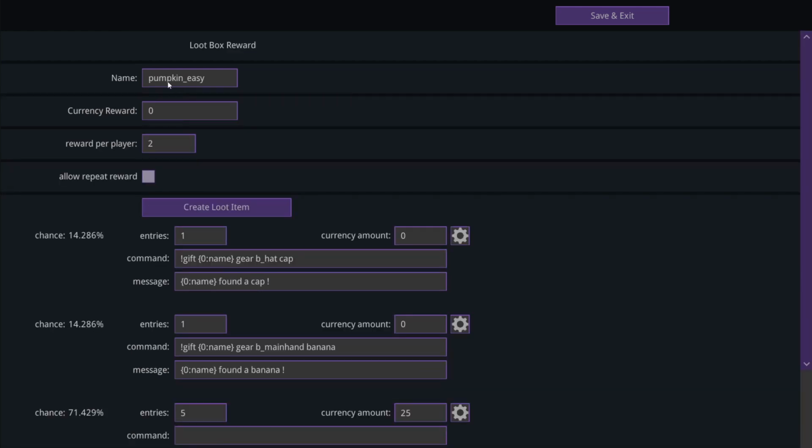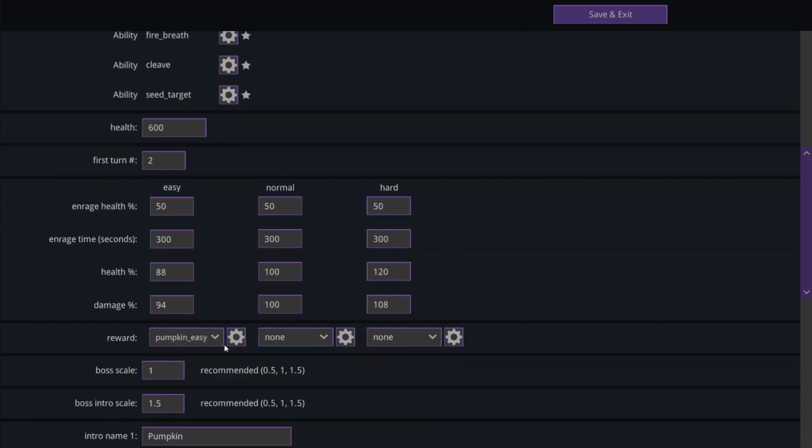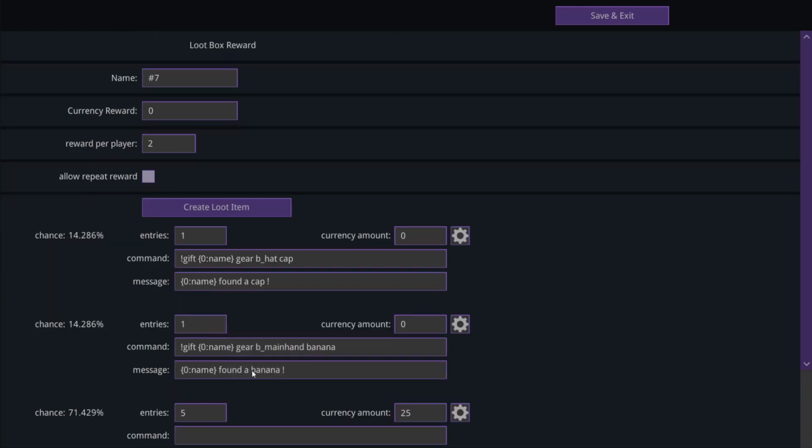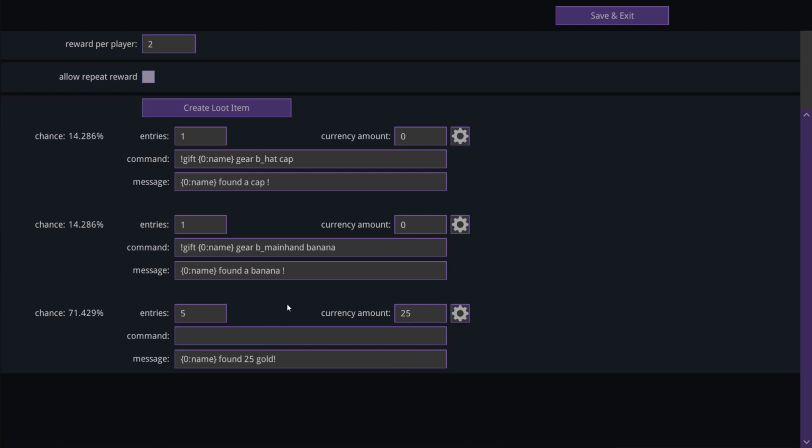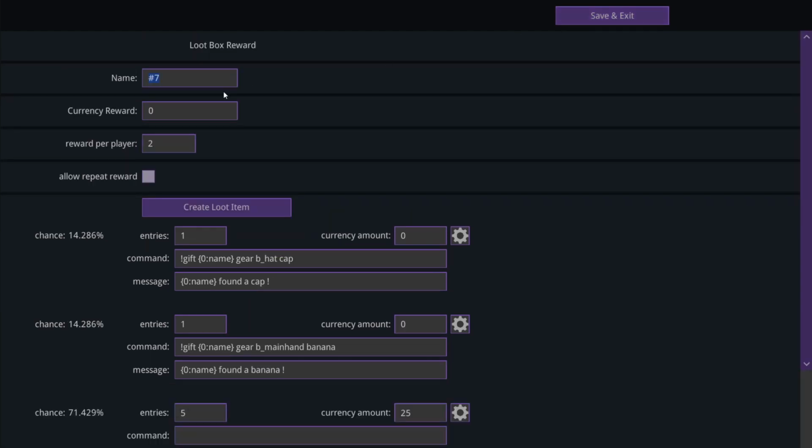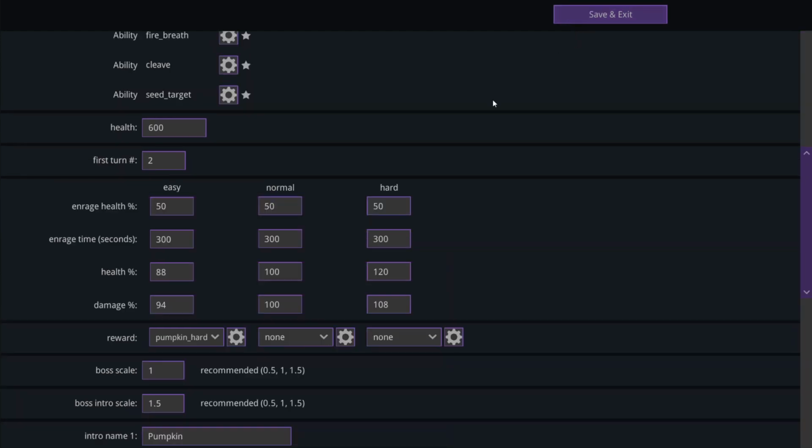And now this is only the pumpkin easy. If I would like to do a pumpkin medium or hard, I could copy this one. So here in the menu, I can duplicate it. And now I can just rename this one. And now I can add more loot to this one. So I could add a legendary banana. So pretty simple. So pumpkin hard, save, and pumpkin hard. So that's it for the loot for the boss.